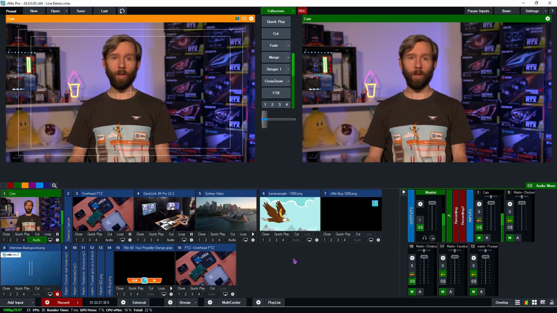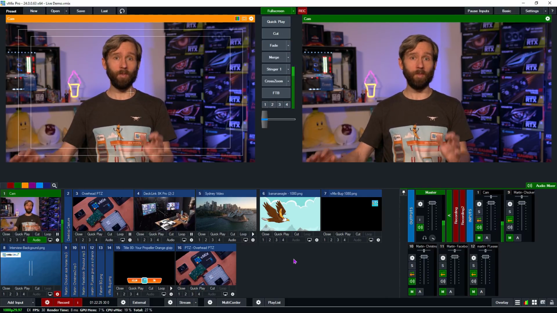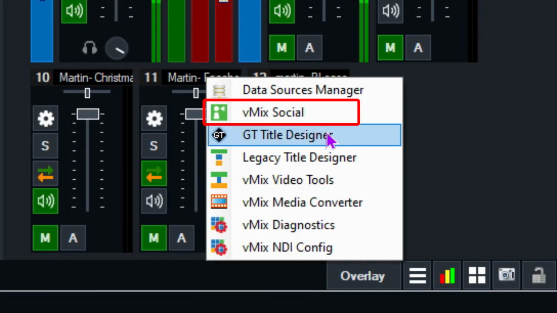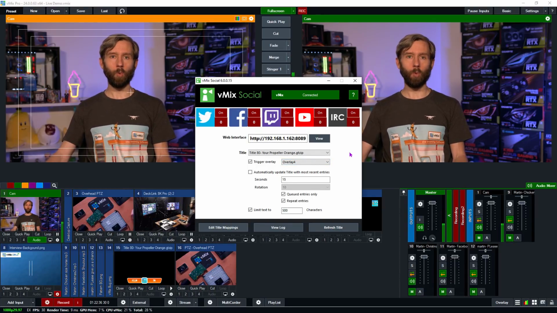All right, so what else do we have? How do I display comments from my Facebook or YouTube? You can use vMix Social for that. That's available from the hamburger menu in the bottom right-hand corner. vMix Social, you can log into your accounts and then you can automatically send content to your production.